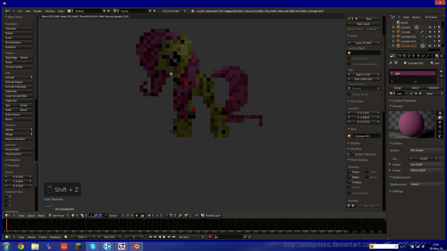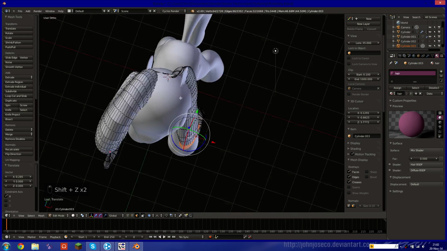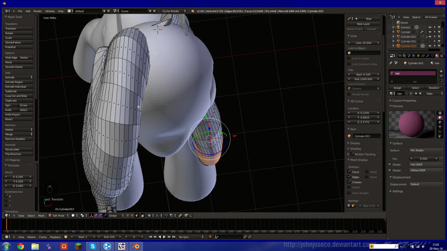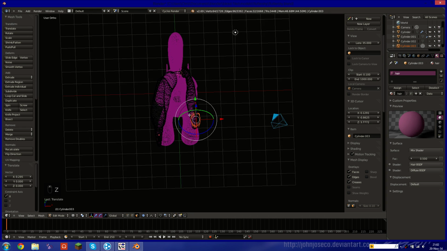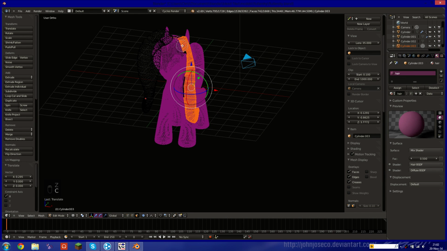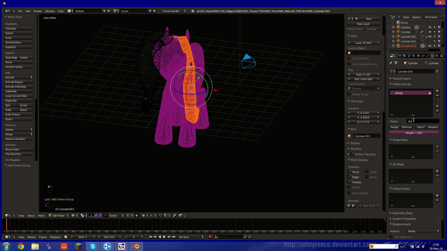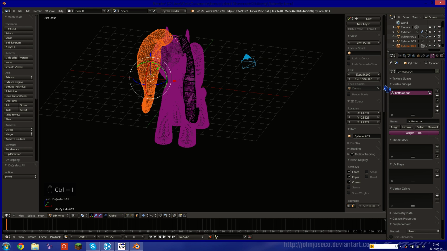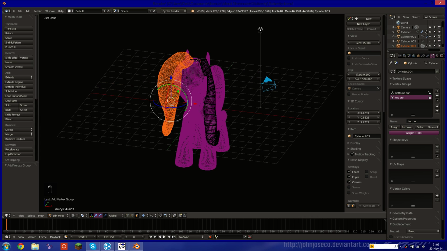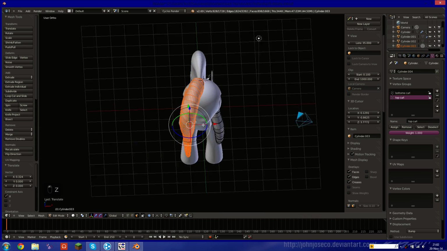And we go Z. I just realized this actually does need to be in the middle of her head. Let's see what I can do to fix that. Alright, I'm going to take and assign a vertex group, add a group, name this bottom curl, assign, Shift I, do another vertex group, top curl, assign. I'm going to move this one over.